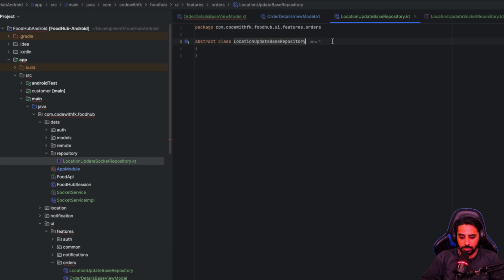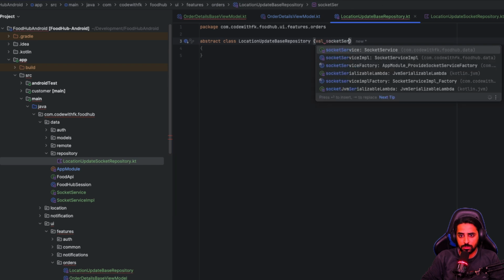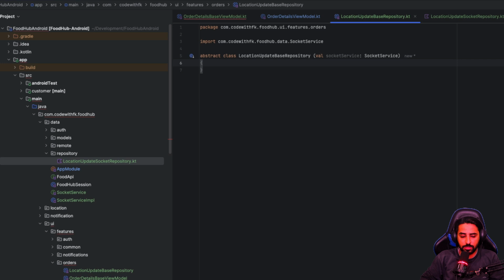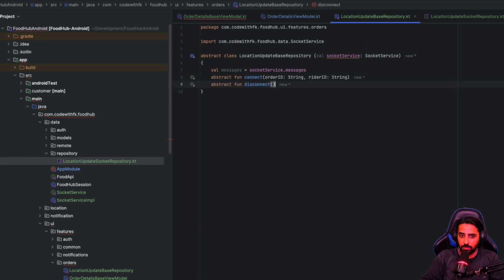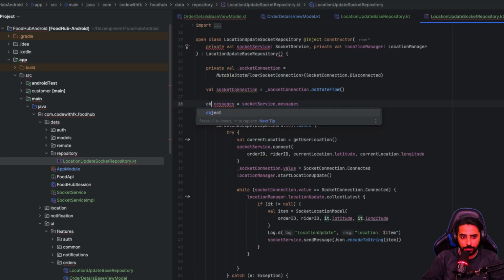So we need that socket service over here, like this. And now over here we'll basically paste those messages. We'll also be using an abstract function connect for that. We will also be using an abstract function disconnect. So these are the methods I think that are important over here, so we'll just use them, and we'll make them override.